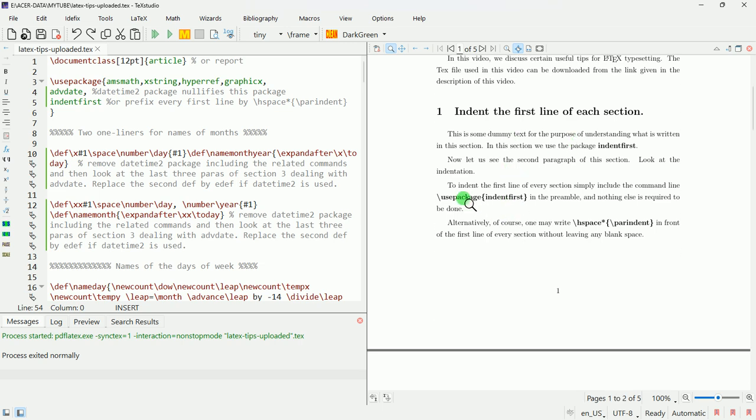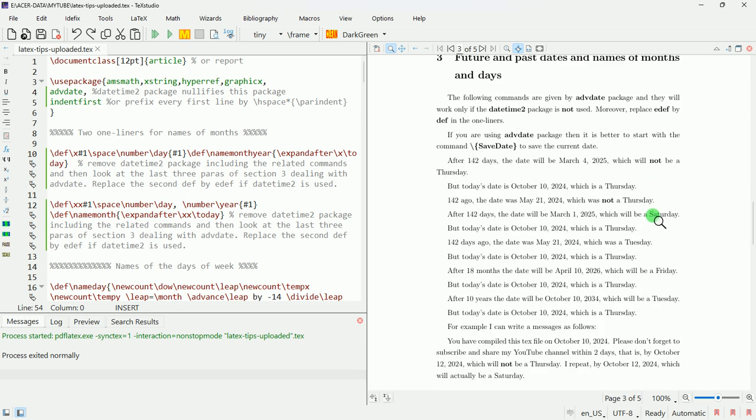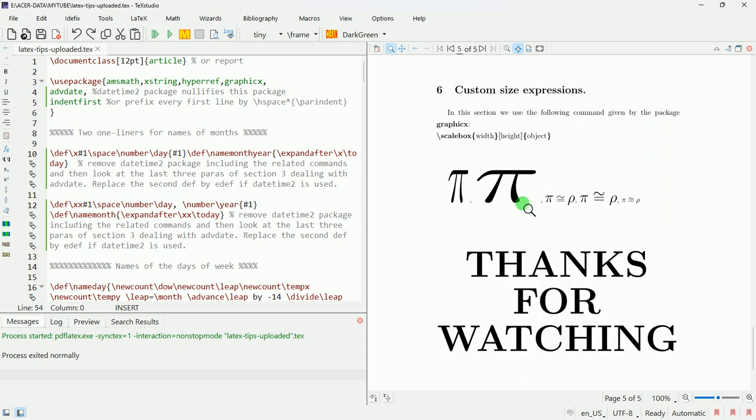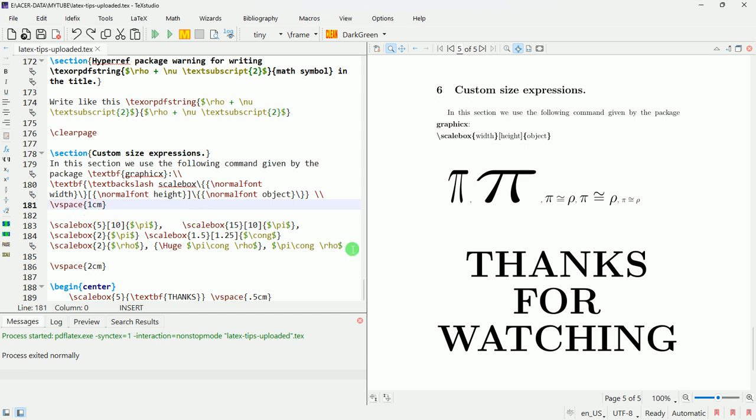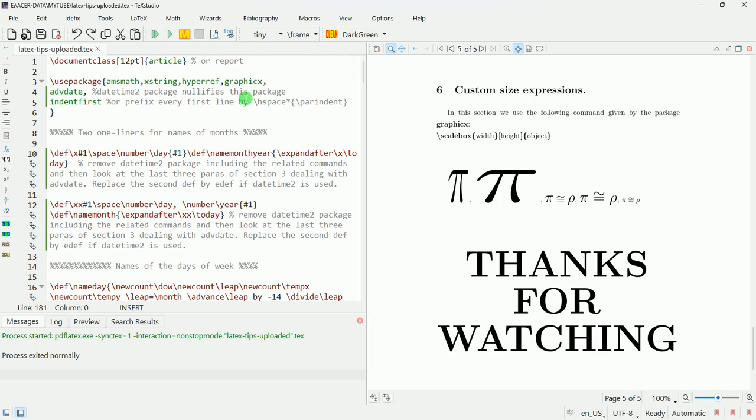Then let us come to the size business straight away. So how do you write this size business? This is the one. For that we have to use the command scale box, then width, height, and the object which you want to enlarge, to increase or decrease the size, and this command is given by the graphics package. So I have used the graphics package here.